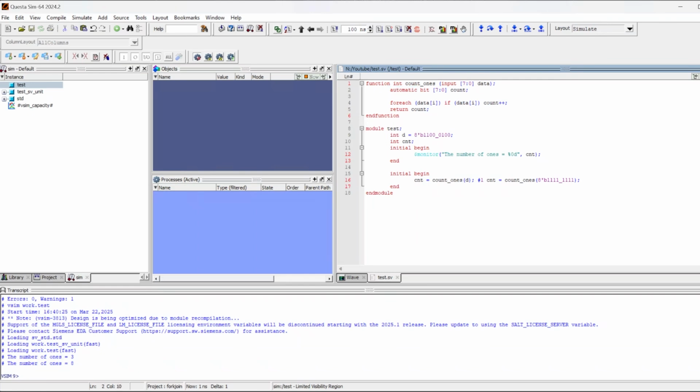And we could have done this just by writing automatic here. So this makes all the variables inside this function automatic. And also remember the automatic initialization or invocation is synthesizable. So those were the differences between an automatic and a static variable.